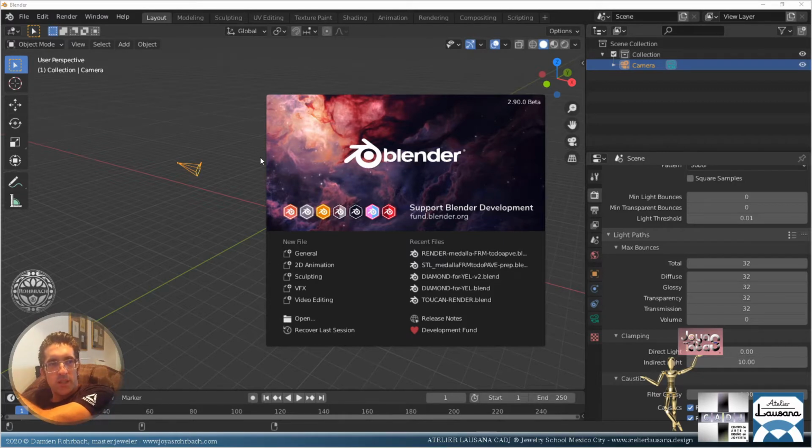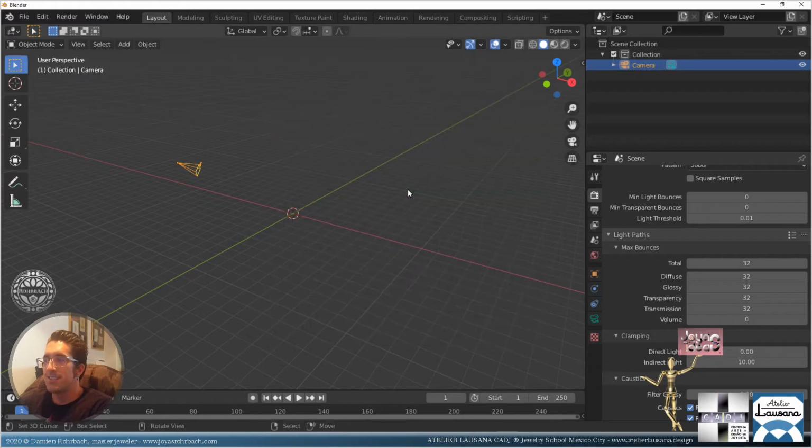The website is ATELIER.design. Today I want to show you deformations, modifiers, and I'm going to show the differences and why one is my favorite. So well, let's get started.